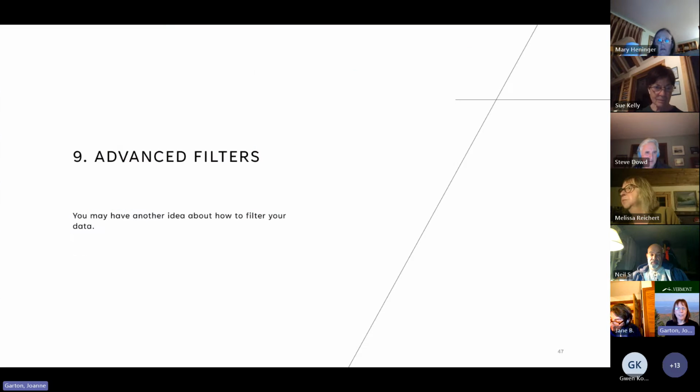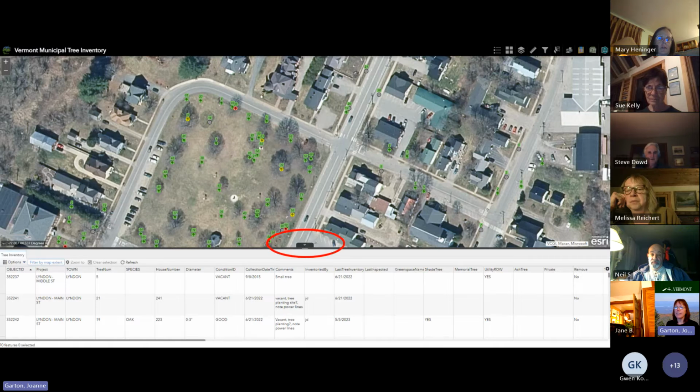You're almost done. Two more sections. Advanced filters. If you're a super clever web map viewer and those preset filters were not enough for you, you want to do more, there are ways to set up other advanced filters. And I'll give you just a preview of that. And if you enjoy this type of expression building, we can talk about that later at another time.